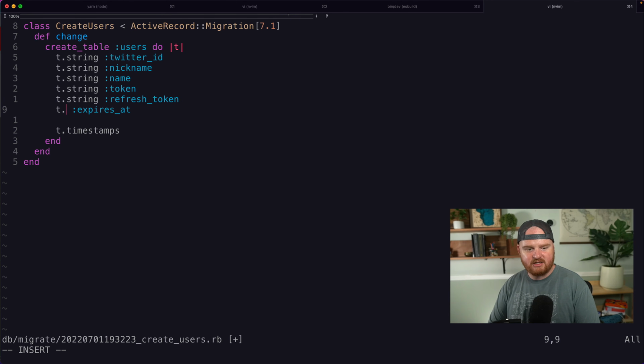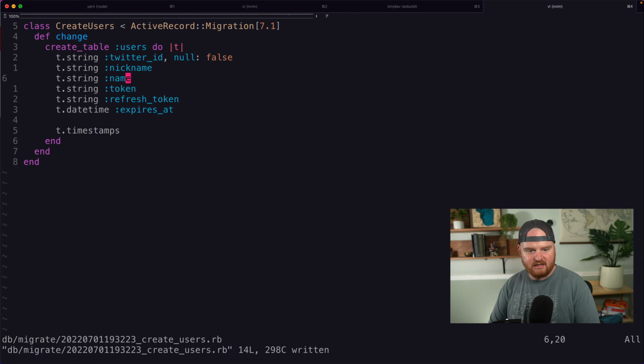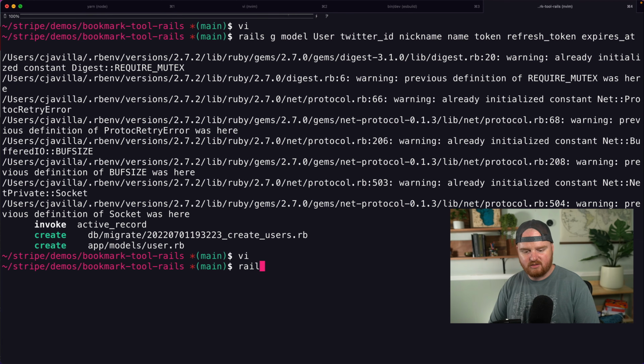So expires at is actually going to be a date time, so make that a date time. We want to make sure that all users have a Twitter ID entered. And then the name, token, and refresh token are going to change over time. So I think this is a good start. So we'll say rails db:migrate.